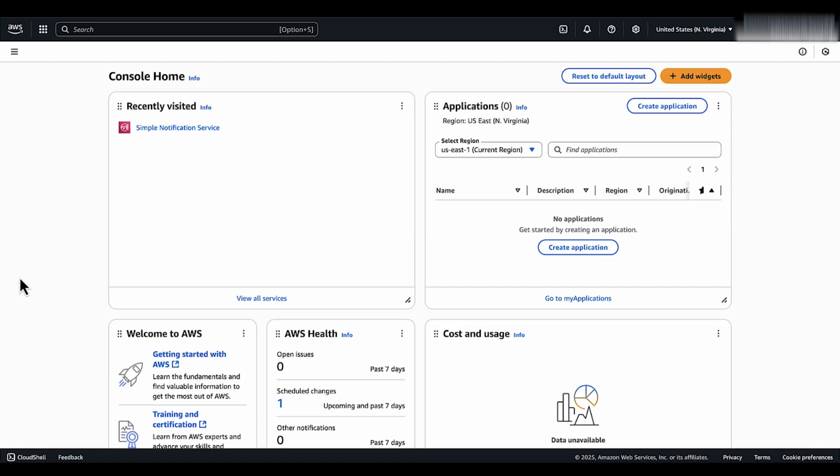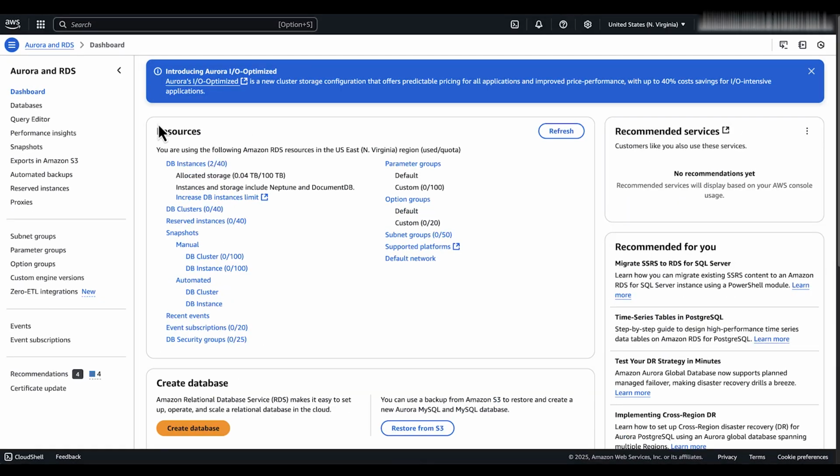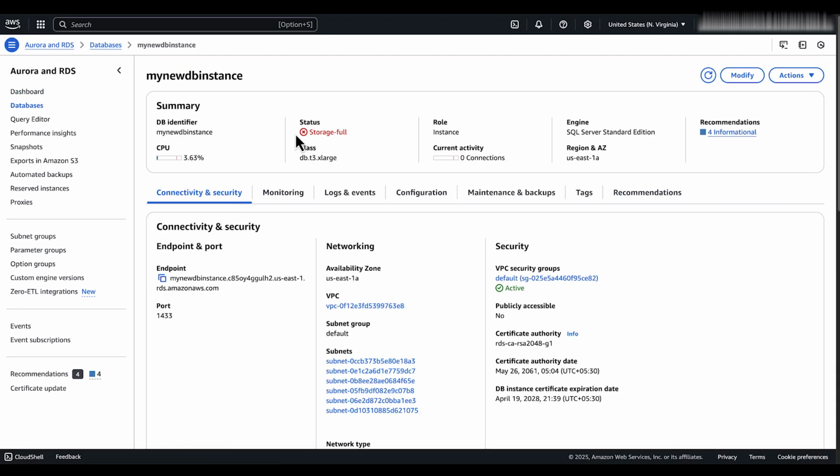First, let's check if your RDS instance is in the storage full state. To do this, we will sign in to the AWS Management Console and open the RDS console. Choose your DB instance and check the status field. If the field displays storage full, then basic operations are blocked until you add more storage capacity.